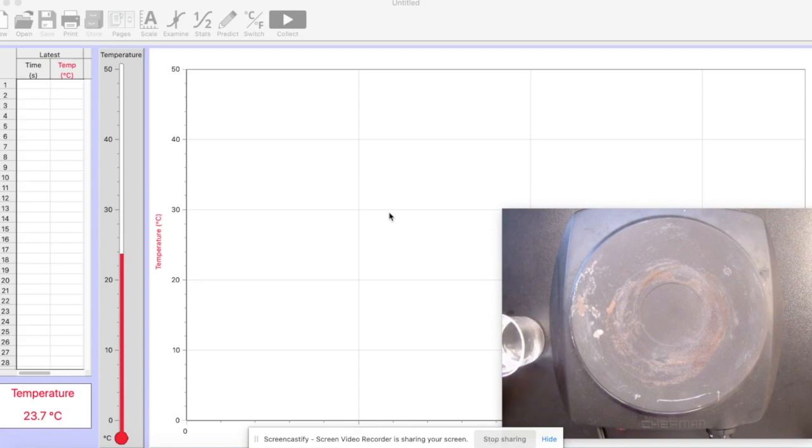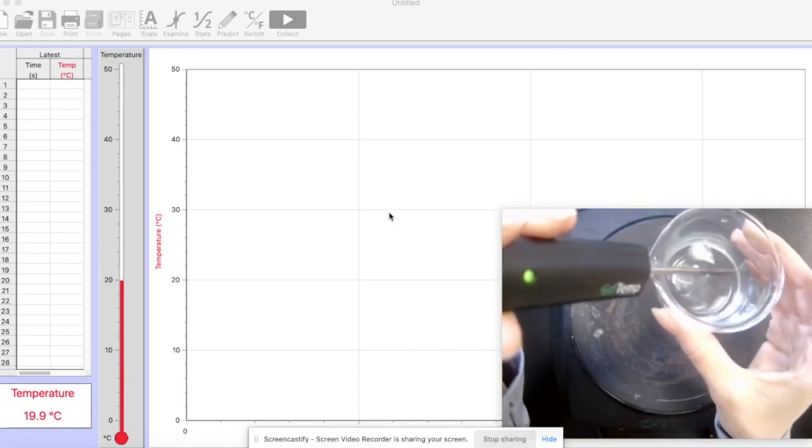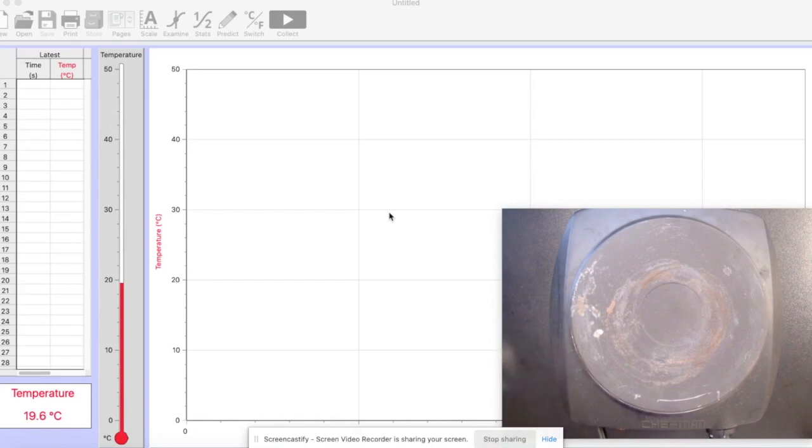Once you've made your observations, I'm gonna go ahead and begin by using my temperature probe to measure the initial temperature of the liquid. You'll see that I've placed the probe completely into the beaker so that it's fully submerged in the liquid. As you can see in the bottom corner, we will wait until that temperature stabilizes and mark down that initial temperature.